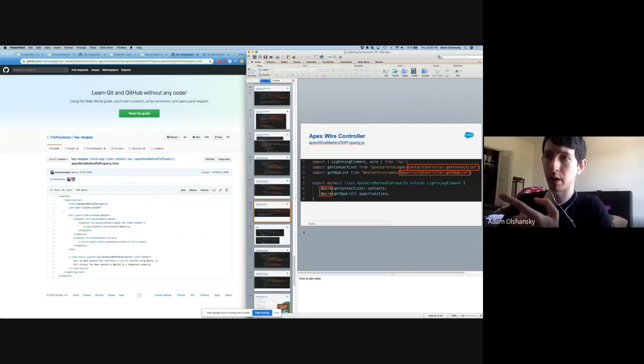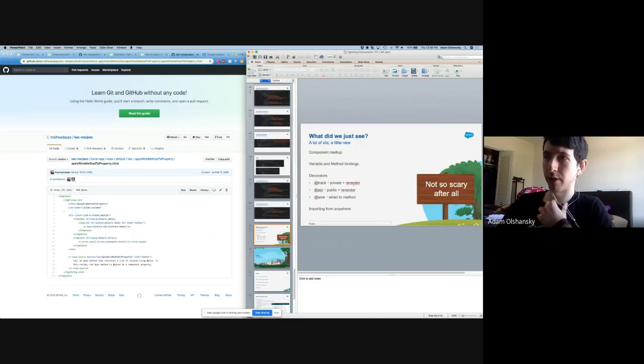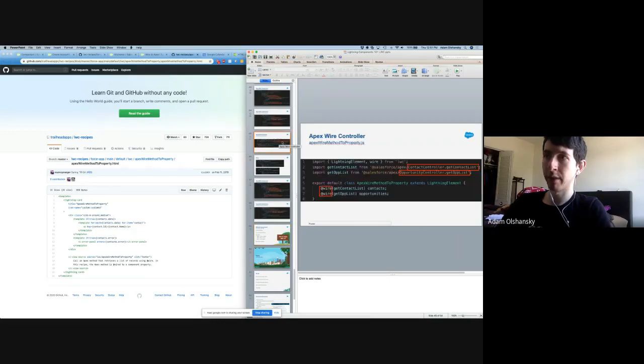@track is going to make it private with re-rendering. @api will make it public with re-rendering. @wire will wire it to the method, and @wire is going to give your variable a .data and .error property. That's just part of the @wire decorator. So by annotating these with @wire, that's automatically going to give contacts a .data and a .error property.